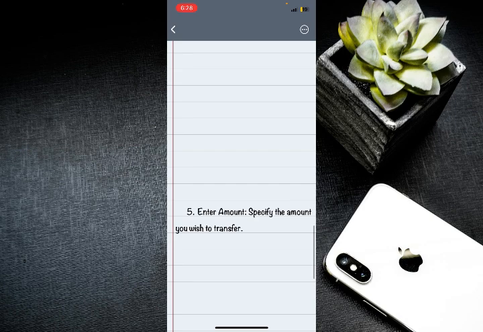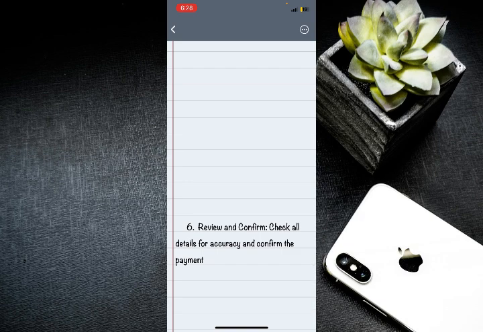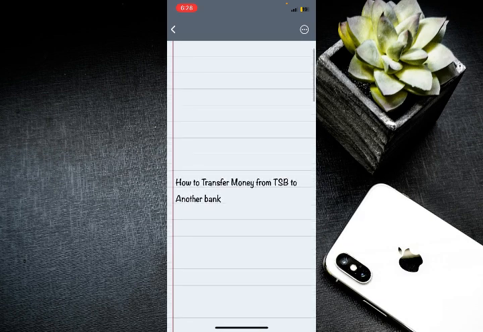Then after that enter the amount, specify the amount you wish to transfer from your balance. Then check all details for accuracy and confirm the payment, and that's how to send money or transfer money from TSB to another bank account.